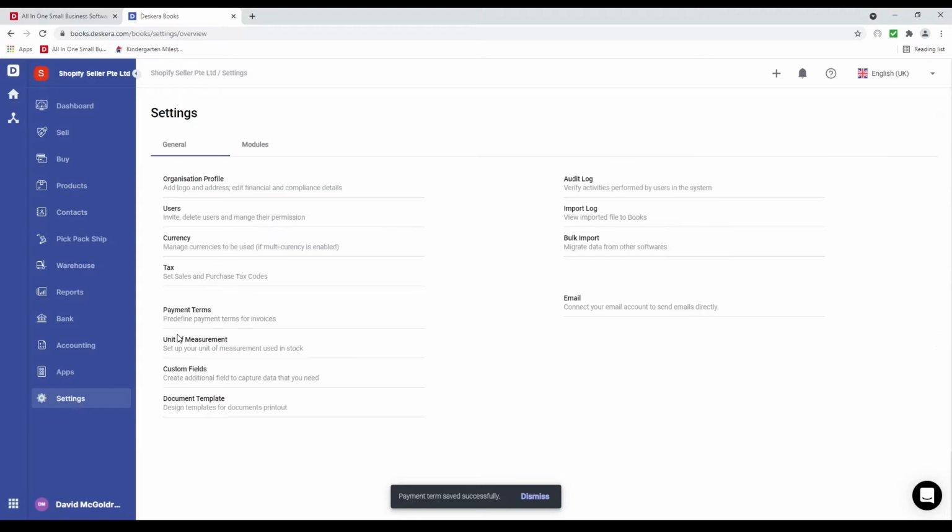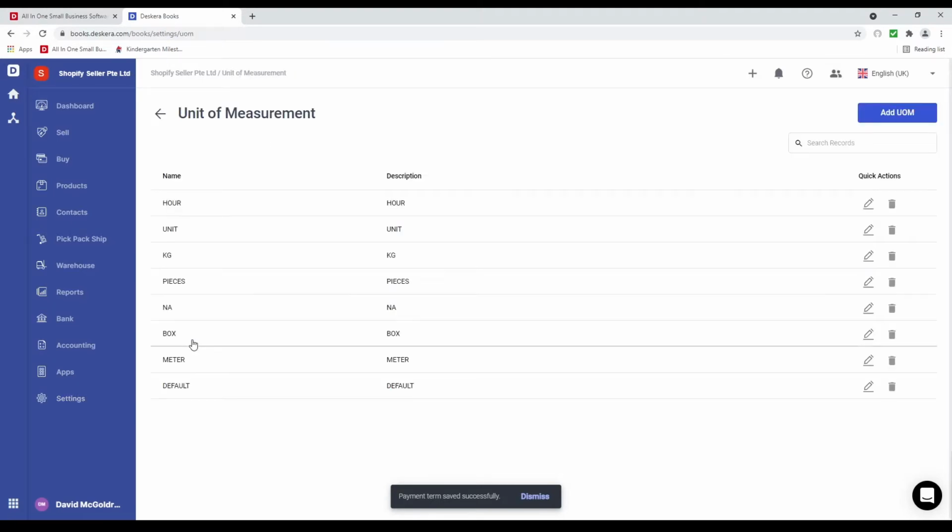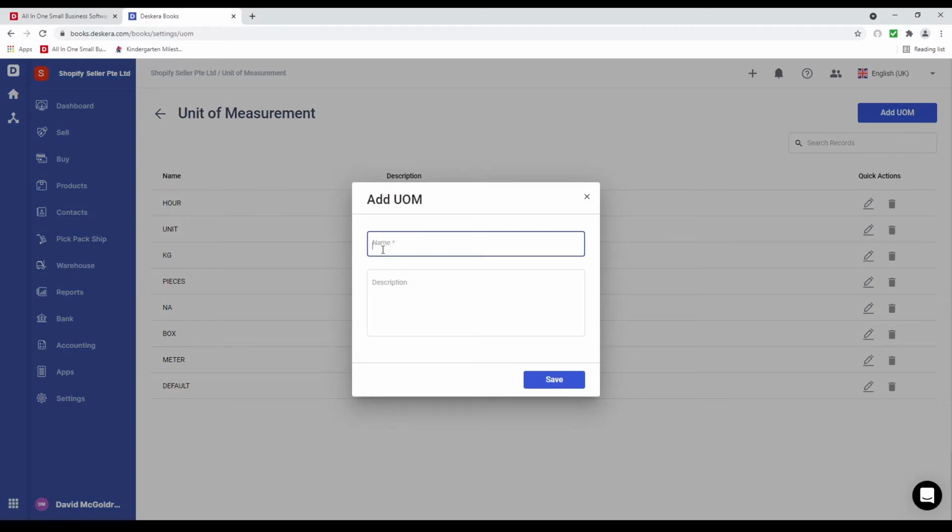Let's click settings, and let's click unit of measurement. Inside here, I can see the name, the description, and the quick action. I can also add UM here. For example, I can add in MT or metric tons, and I can save it.